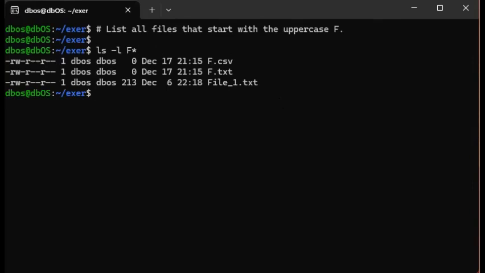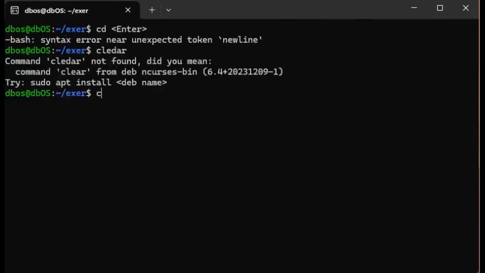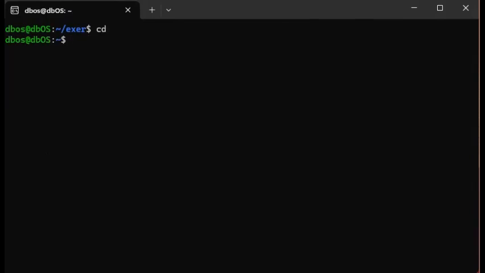Do note that you can also use the wildcard character in many other commands. Let's try using it on the cd command, which we have discussed in a previous video. Okay, so cd enter means I'm going to go to the home directory.